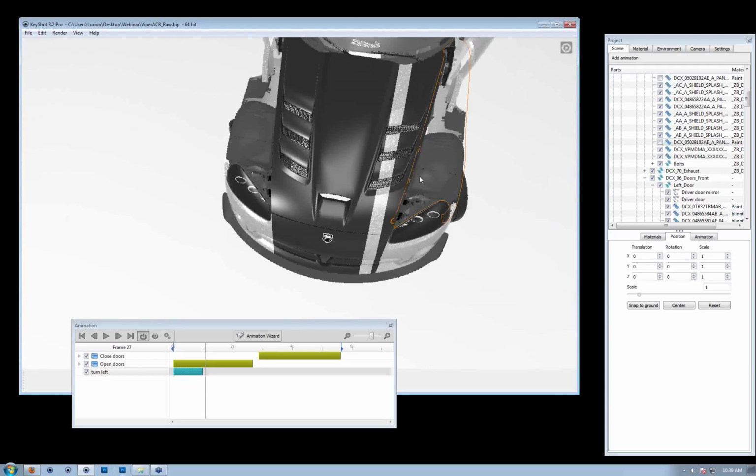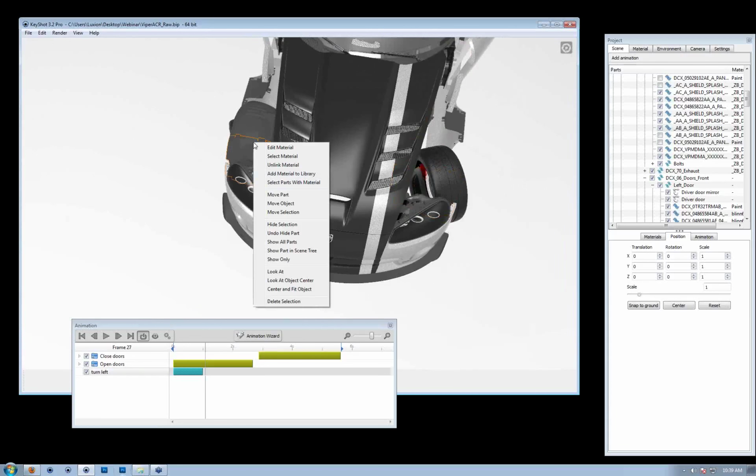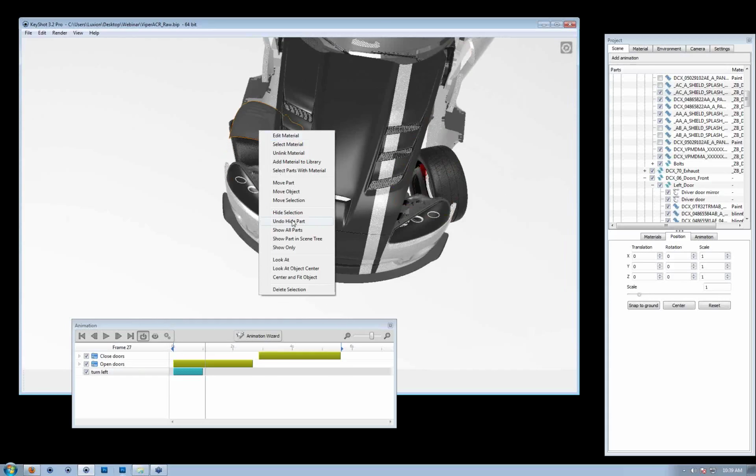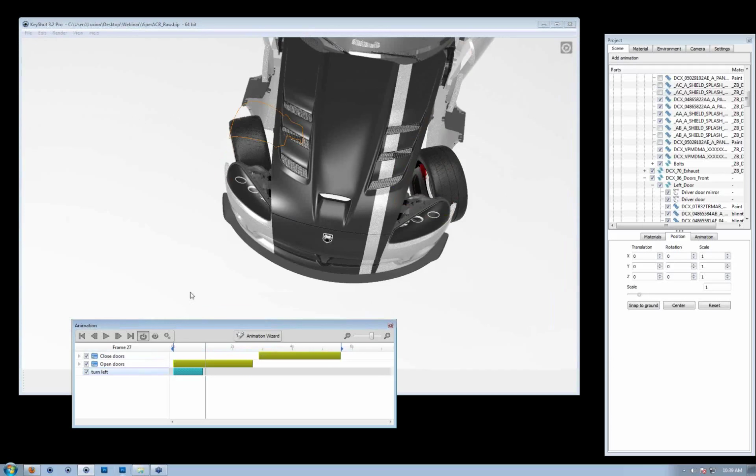And let's get rid of the wheels. All right. So we see we're moving correctly right out of the gate with one single animation. That's pretty cool.